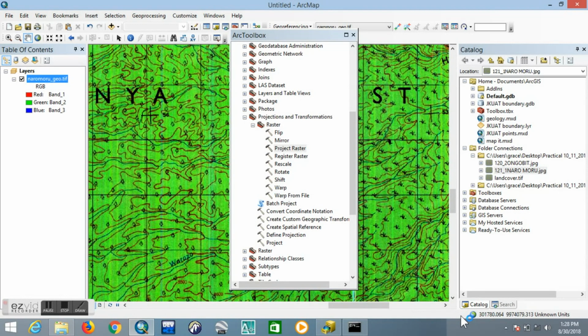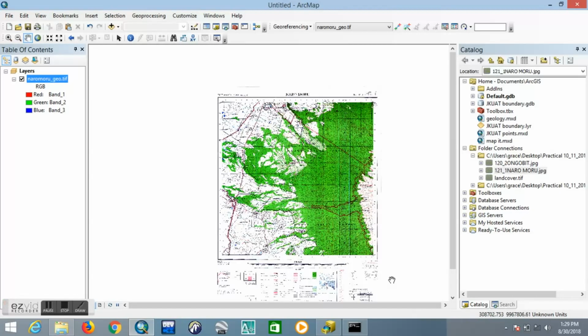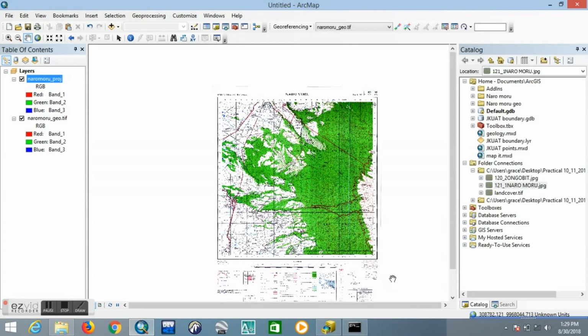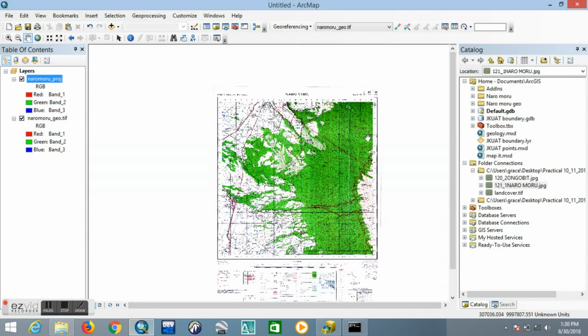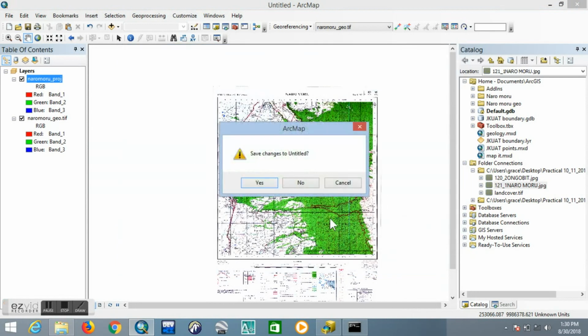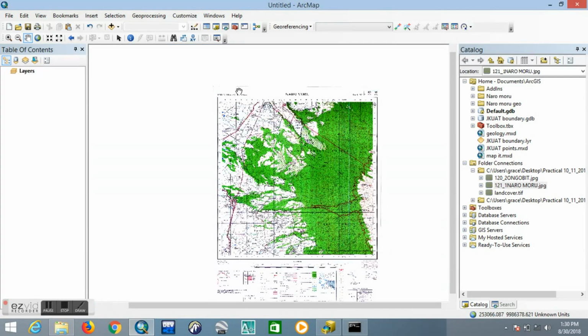So give it time to do its work. One eternity later. And voila, you should see some tick here showing that the process was successful, and you can click on it to see. So the projection was successful, and now you can open our projected file dataset. So let's close the rest. Let's click OK. No, let's not save. So let's open it.